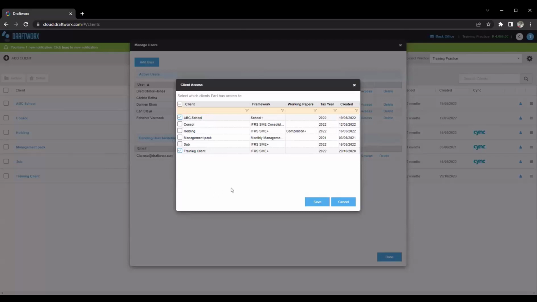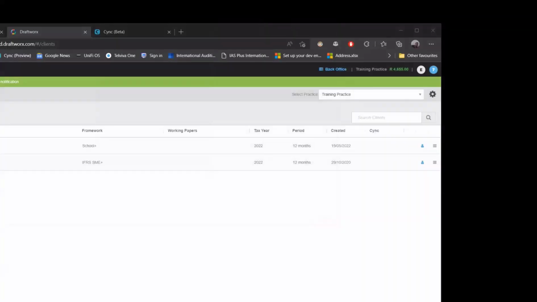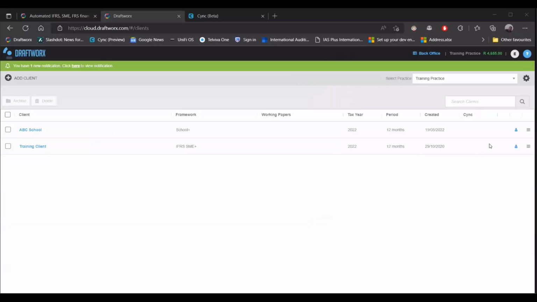And Earl, if you are on that side, can I quickly jump in and show? Awesome, go for it. Okay. So this is what I'll see on my side when Christo has shared, and he's only given me access to the files that he's deemed that I should have access to. That's all I can see. I can't see anything else. Yeah, exactly that. That's phenomenal.